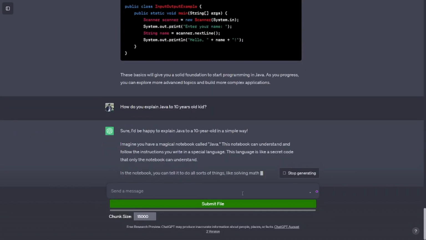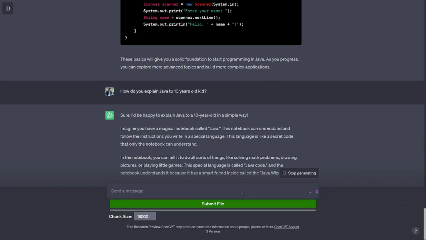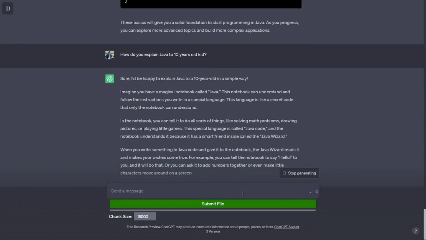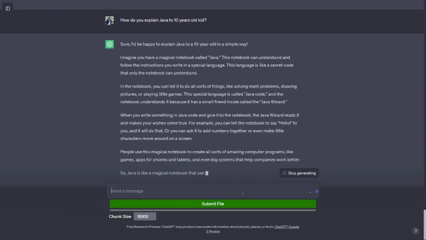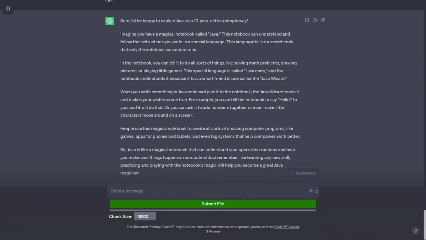Imagine you have a magical notebook called Java. This notebook can understand and follow the instructions you write in a special language. This language is like a secret code that only the notebook can understand. In the notebook, you can tell it to do all sorts of things, like solving math problems, drawing pictures, or playing little games. This special language is called Java code, and the notebook understands it because it has a smart friend inside called the Java wizard.